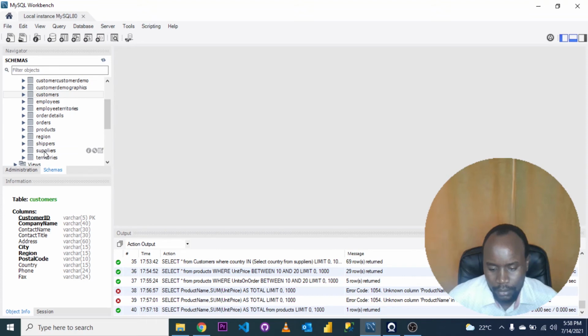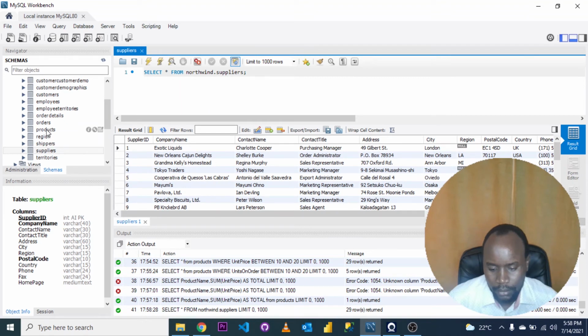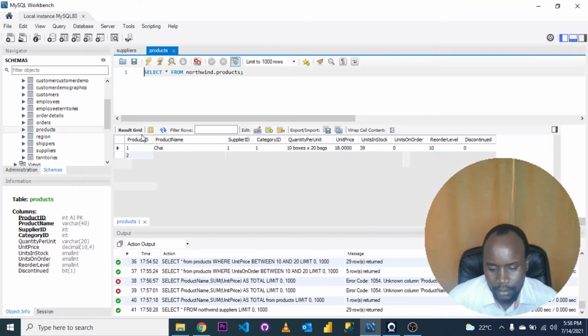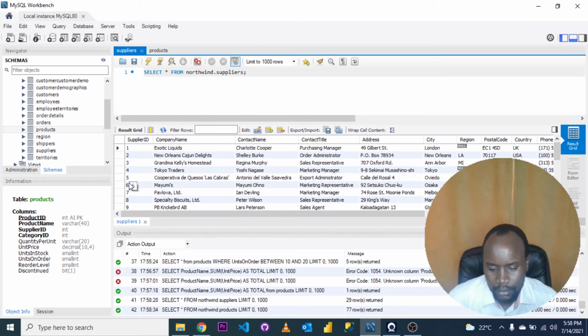okay, let's start with the suppliers. So if you look at products and suppliers, within products we have a supplier ID. Within suppliers we have a supplier ID. So a supplier ID in the suppliers table is a primary key, meaning it's a unique identifier, and you cannot enter more than one similar primary key. So it has to be unique.